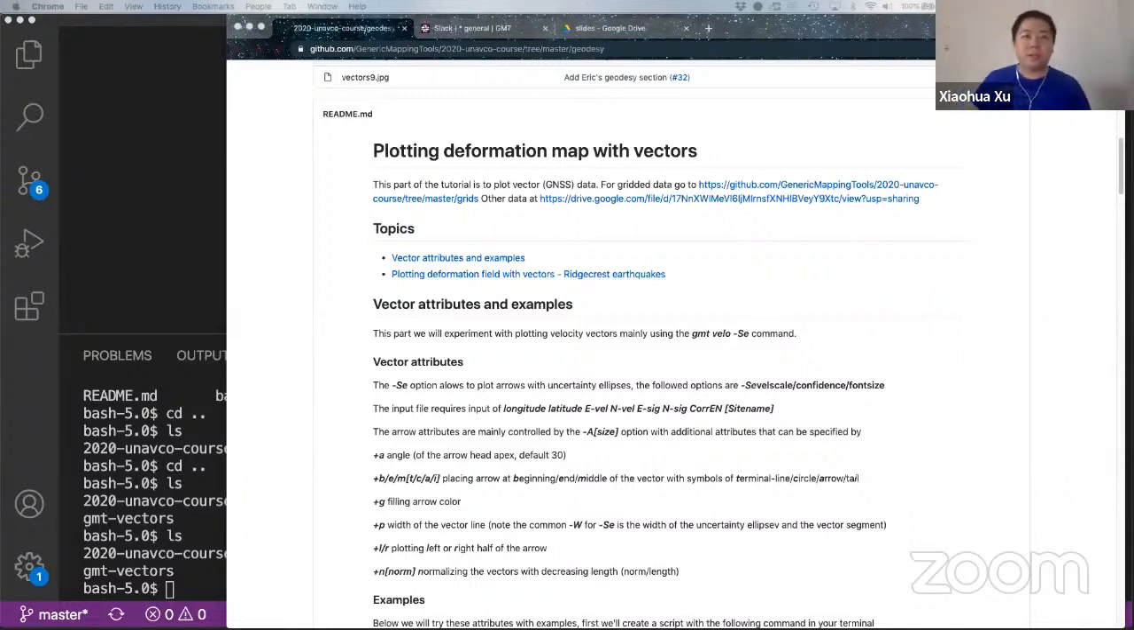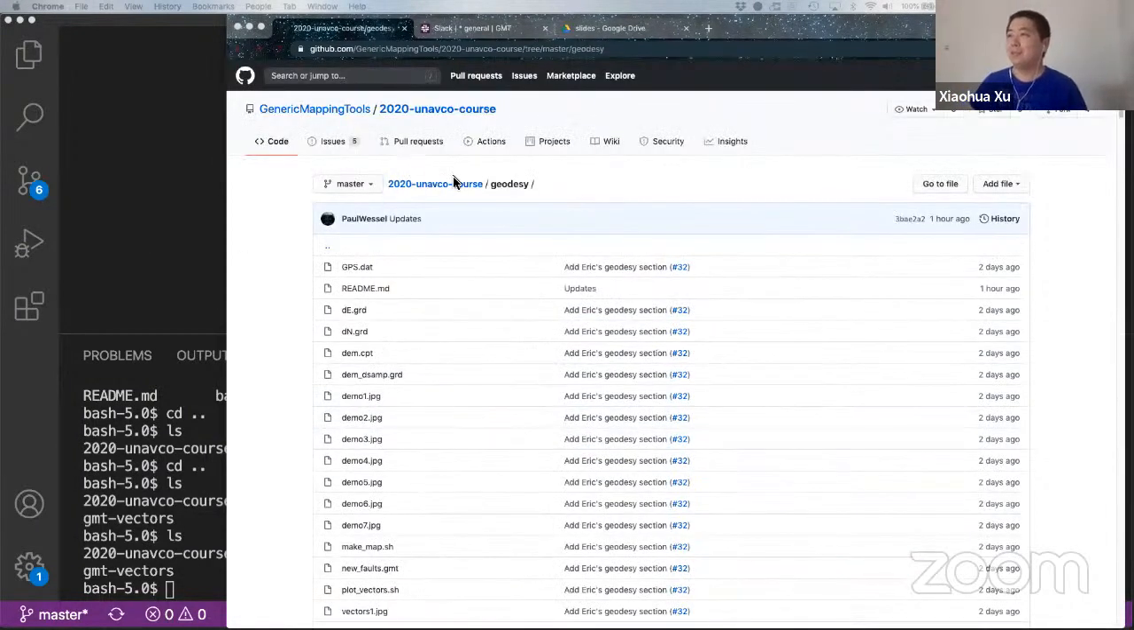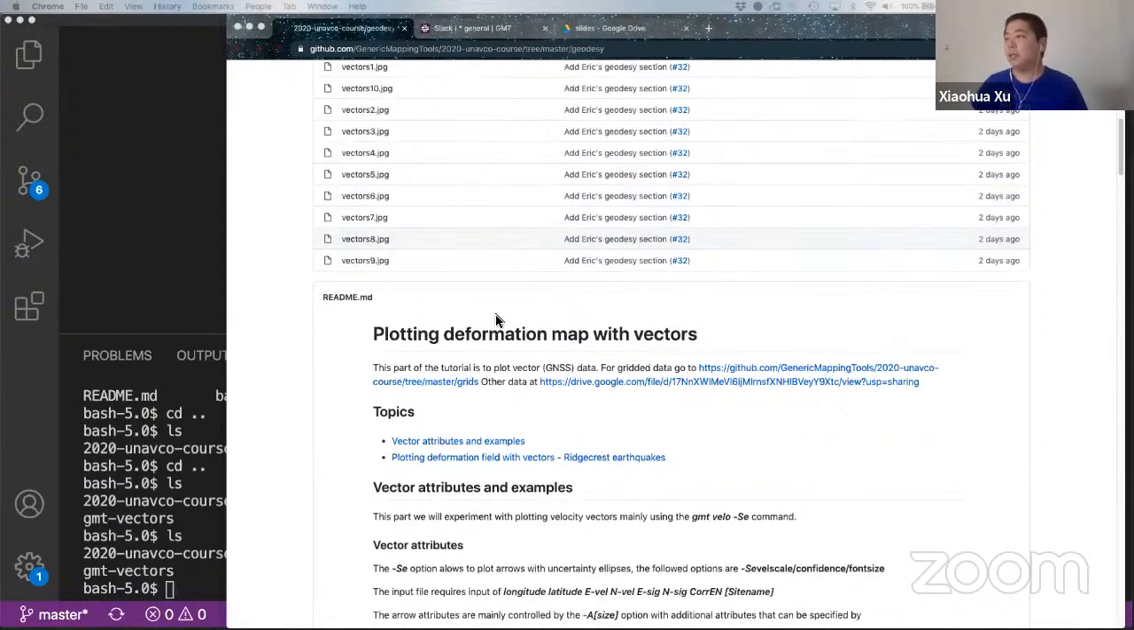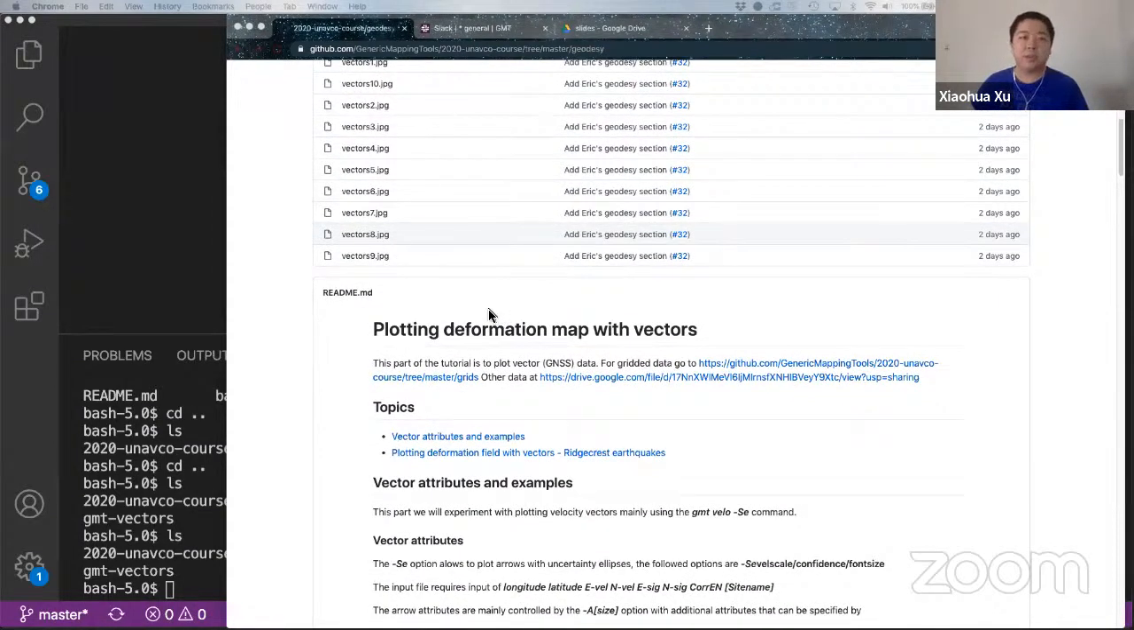All right, so I'll be covering a little bit on the session about plotting for geodesy, but really a lot of these geodetic data materials are already covered from yesterday's plotting. Either you are plotting symbols, lines, or gridded data. Here we're mainly going to be learning about plotting vectors, usually associated with GNSS data.